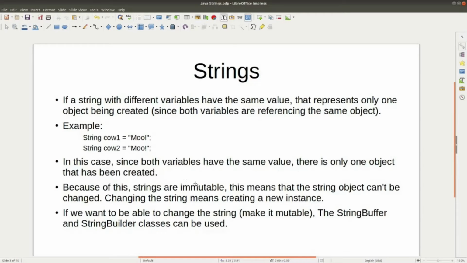Because of this, strings are immutable. That means that the string objects can't be changed. So changing the string means creating a new instance of that string variable. If we want to be able to change the string, which means make it mutable, then you can use the StringBuffer and StringBuilder classes. And those will be discussed in another tutorial.